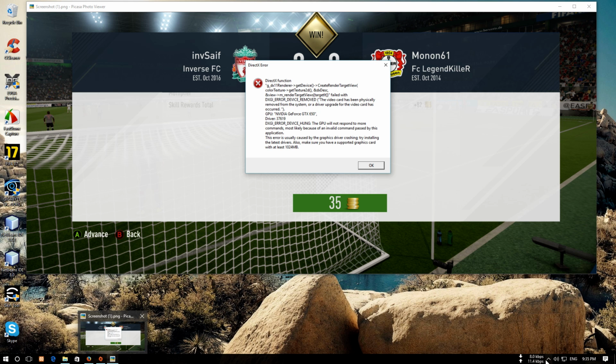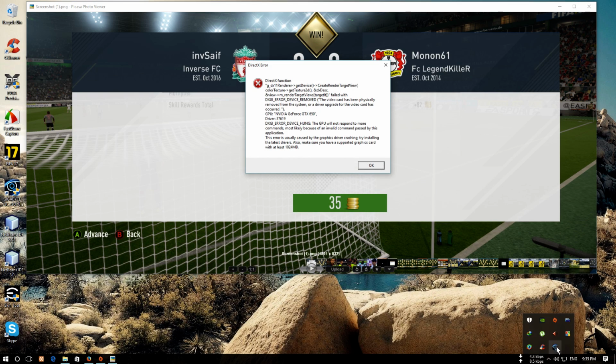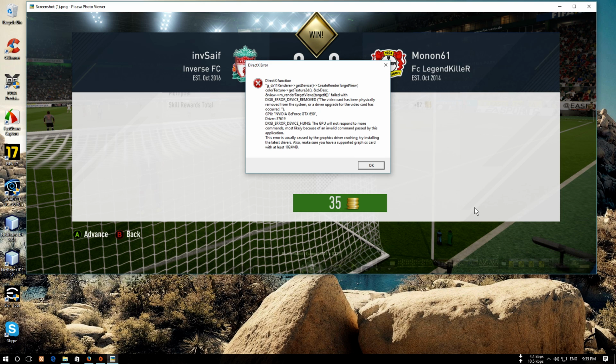Open the software. Check here. Here the value is 1071. So it is where the problem starts. Set the value to your GPU base clock, 1058. Apply the changes. Now your problem will be fixed.